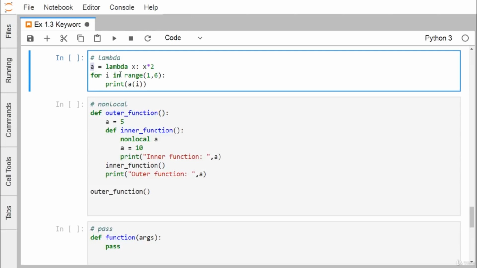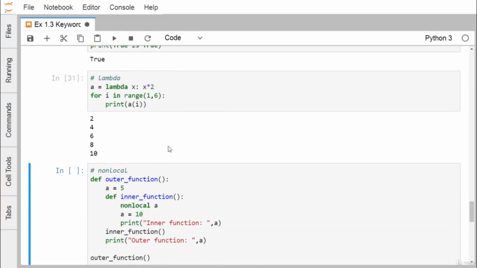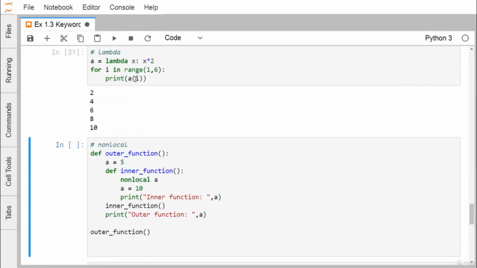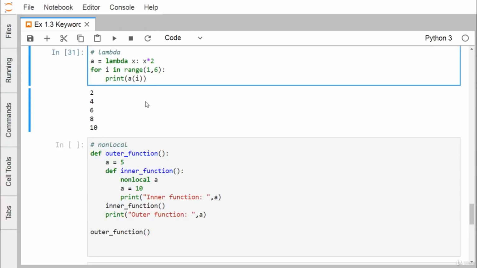So for i in range 1 comma 6, that means i will be ranging from 1 to 5, and it is printing a of i, that means this i will be passed. At first the value of i will be 1, then 2, then 3, then 4, then 5, and this i will be passed to this method, and it is returning 2 into x. So instead of 1 I shall be getting 2. When the value of i will be 2, I shall be getting 4. When the value of i will be 5, I shall be getting 10 here. I can also print the value of i for better understanding.